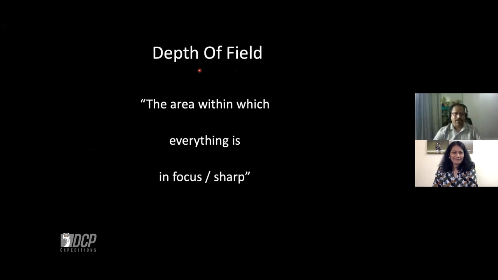So let's simplify depth of field, okay? Depth of field is nothing but, in simple words, let's not make things complicated, an area or a zone within which everything is relatively sharp. Okay, before that everything is blurred, after that everything is blurred.